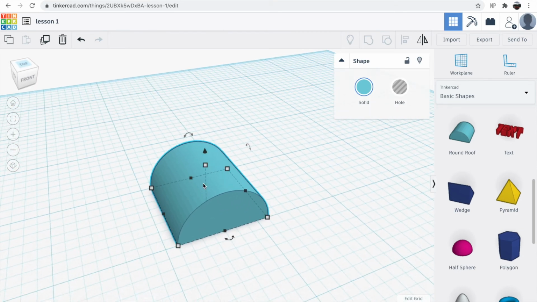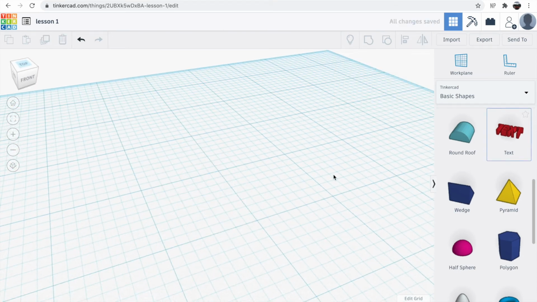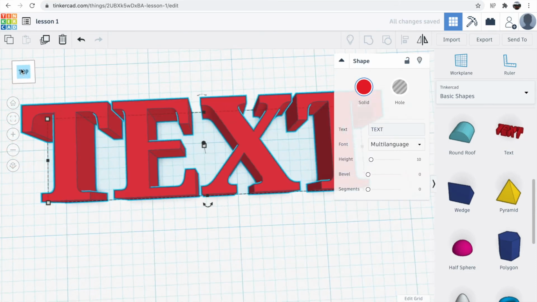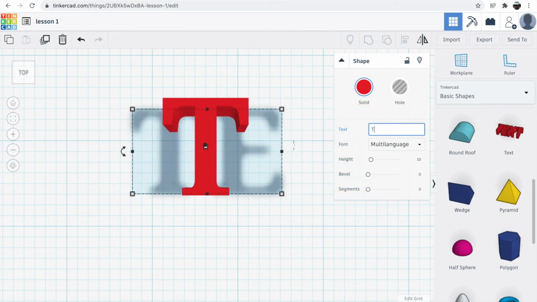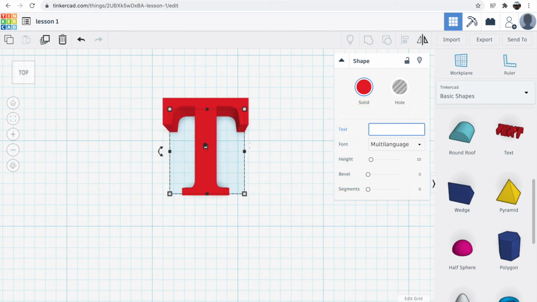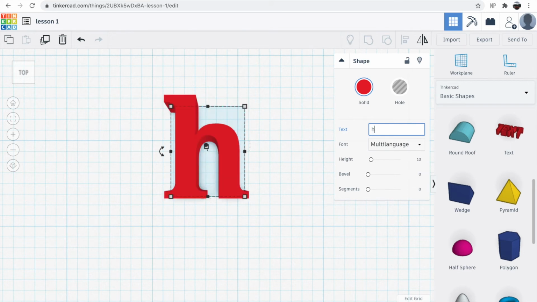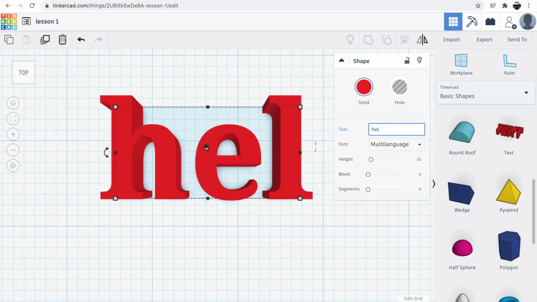So that's that. Next, we have the text tool. This is basically if I want to put any text on my design. So I could change what I wanted to say, like, let's go with hello again. Hello.